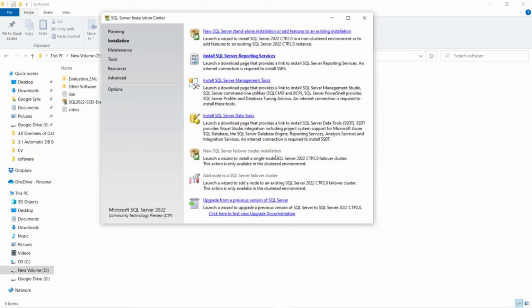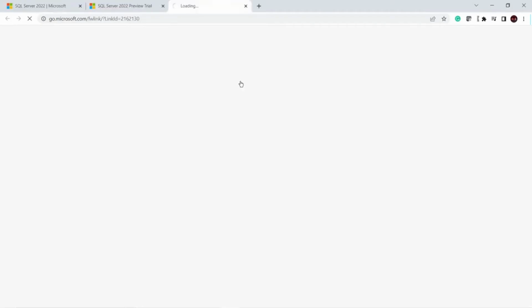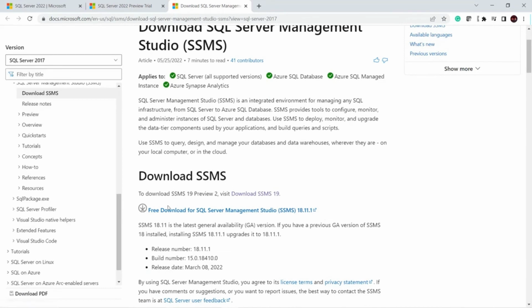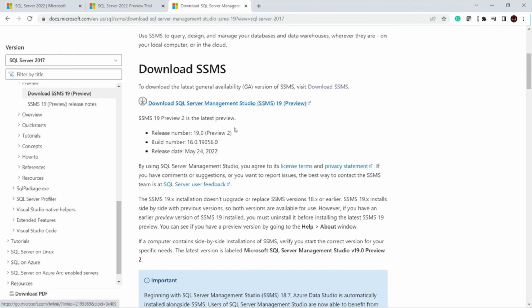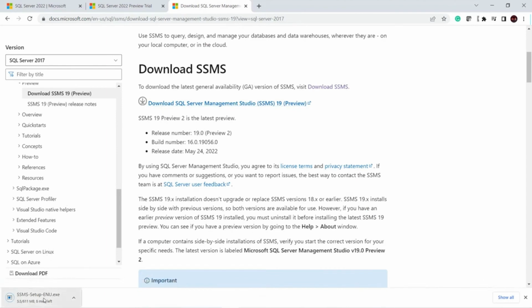Now we need to connect to our database engine using SQL Server Management Studio. To install SQL Server Management Studio, SSMS, again go to the installation, and here you can see Install SQL Server Management Tools. So click here. Once you click there, it will open the website, and here you can see the free download for SQL Server Management Studio, SSMS, or you can install SQL Server Management Studio 19. So I will go with the 19 edition and click here. So it will download the installer. Now let's wait for a couple of minutes.